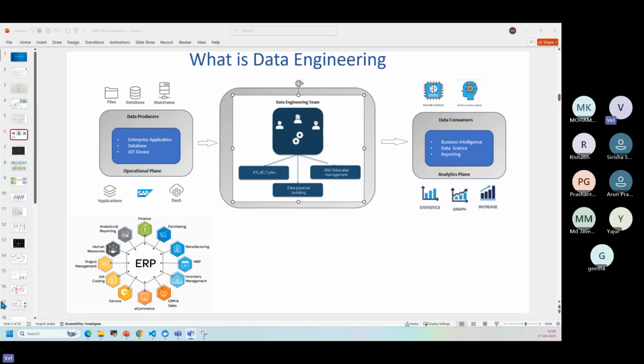So your producers can be different applications in your organization. It can be SAP, it can be Salesforce, it can be a database. So producers are nothing but different business groups within your organization who are sending the data, and consumers are different teams. It can be an analytical team, a data science team, or different teams within your organization. So your data engineering team acts as a gateway between the producers and consumers.